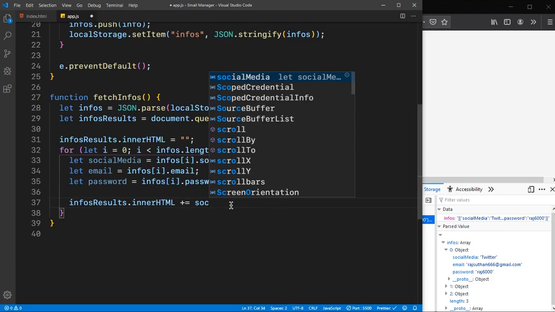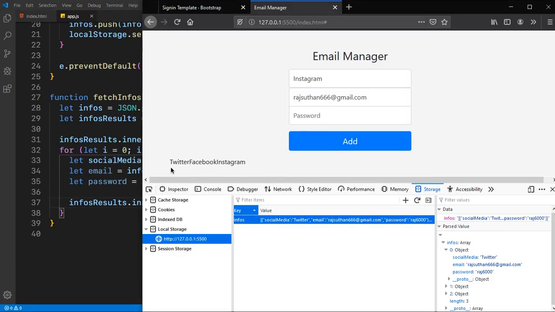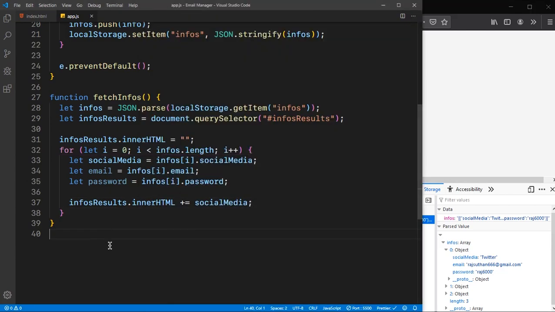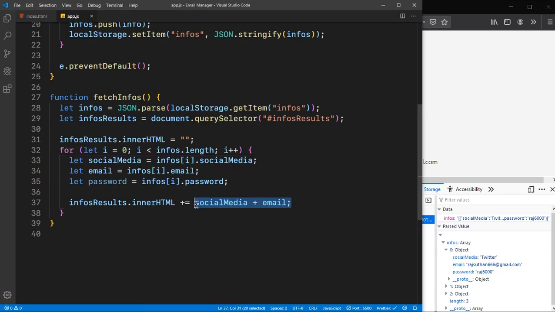You can just straight away say social media. If you save it like that, it's going to give you Twitter, Facebook, Instagram. Or we can add this with email. If I save it, then you get Twitter, then ratan60.com, Facebook, whatever information is there. You can do it straight away like this, but I don't want it like this. I want it to be pretty, beautiful, and customized with some CSS.